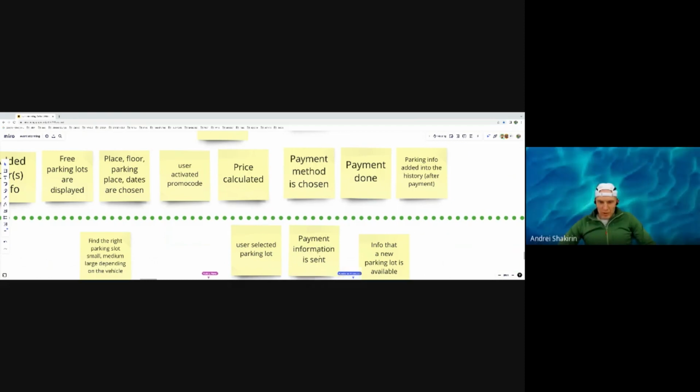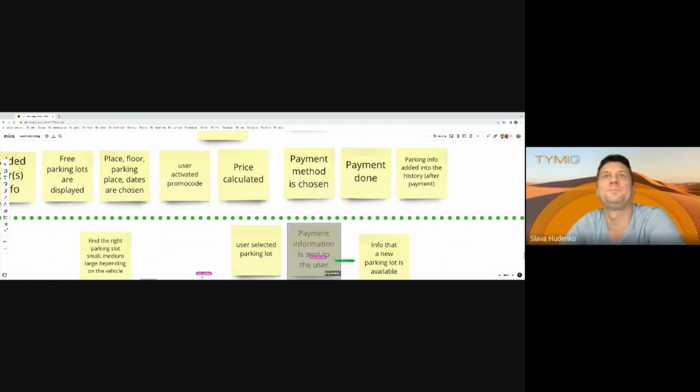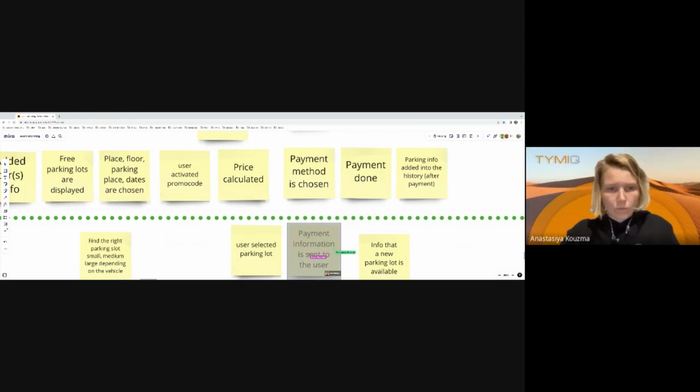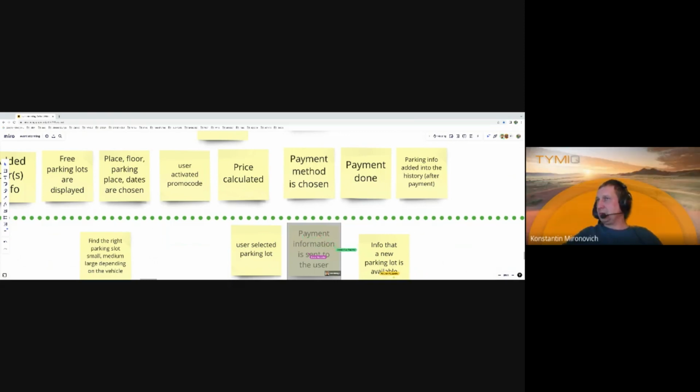Payment information is sent. What does it mean? Sent to the external system or sent to the user? Some kind of user confirmation, a confirmation that it's paid. But because we are not doing the payment, it is not really our responsibility to send payment information.